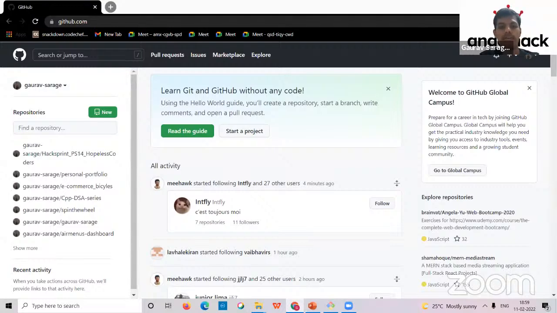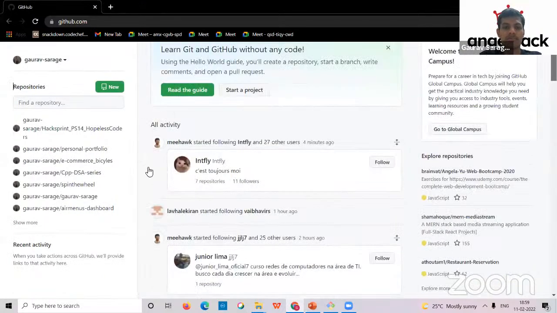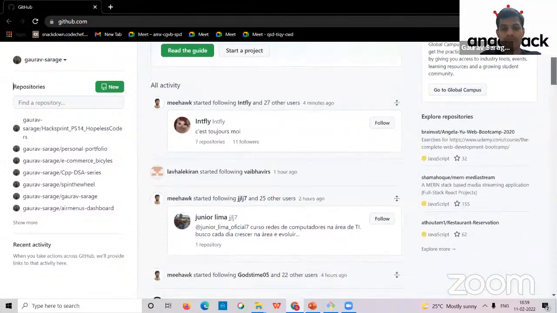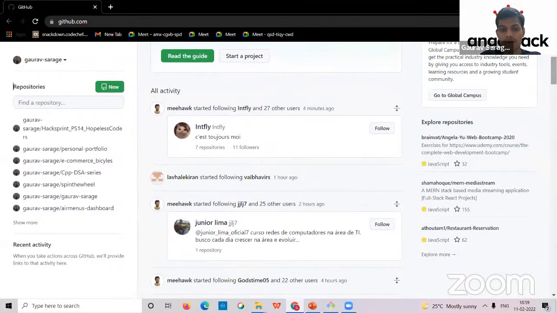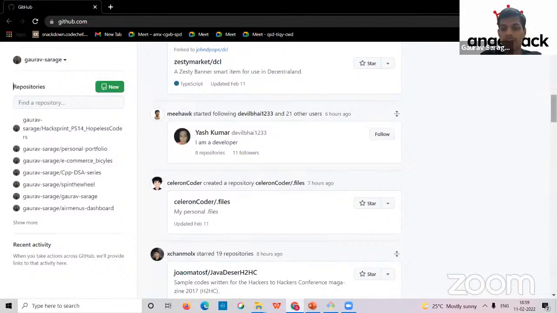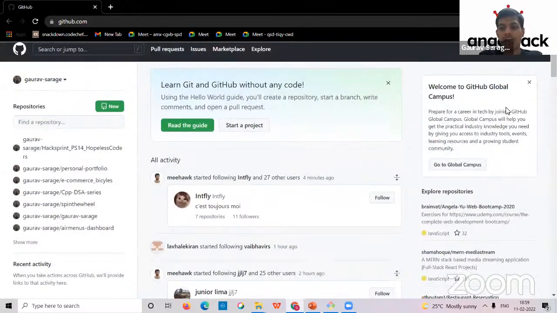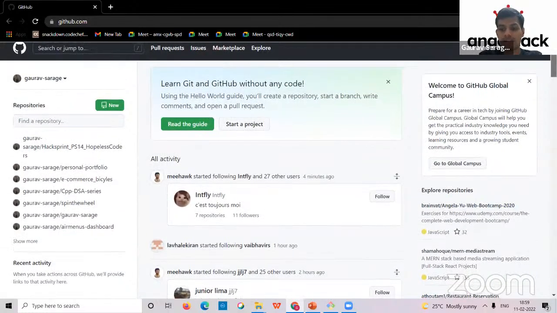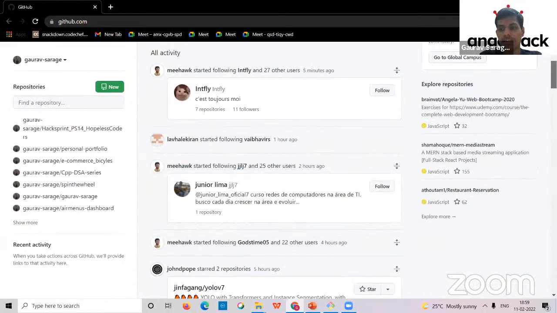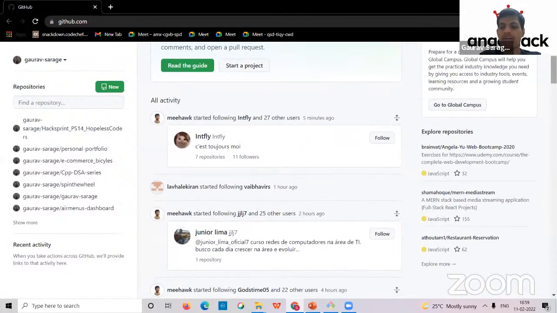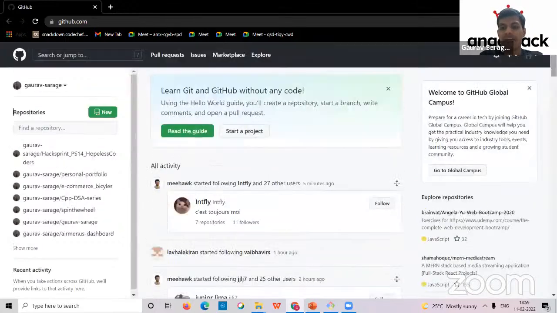Okay, so here you can check out all the activity of the people you follow. So I follow all these people and these people follow me back. So I can see what activities they're doing. And at the right, you can explore certain repositories that match your level of interest. My level of interest is basically web development. So these are some of the repositories that I have gone through in the past few days, and that is automatically updated to me.